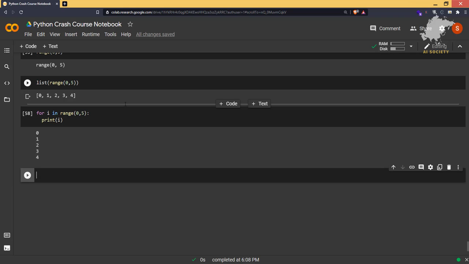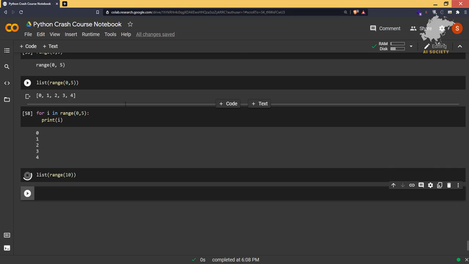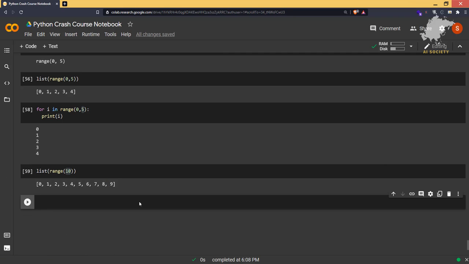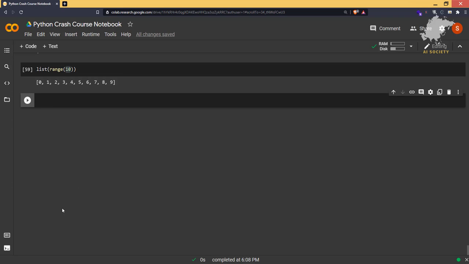And one more thing, if you want to have a list, you should keep in mind that whenever we put the end value, that means 0 to 5, this particular number is always ignored. It is coming from 0 to 4, which means it has 5 elements, starting from 0. In the same way, with range of 10, we are starting from 0 till 9. So that is what range is all about. Make sure you understand this. It's a very important concept, and maybe we'll be using it in some machine learning projects later on.